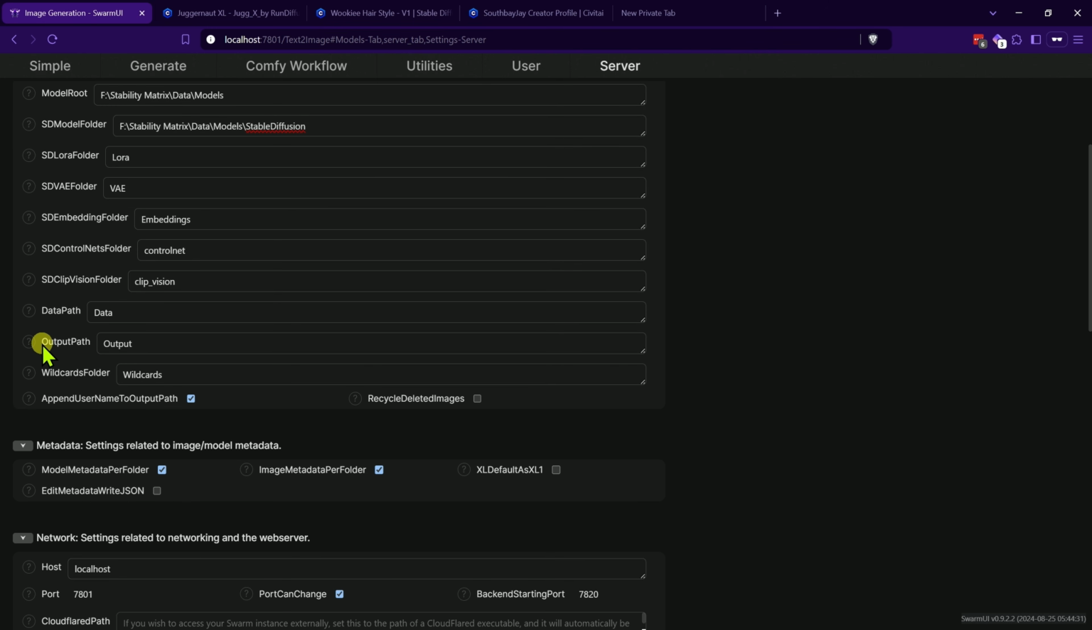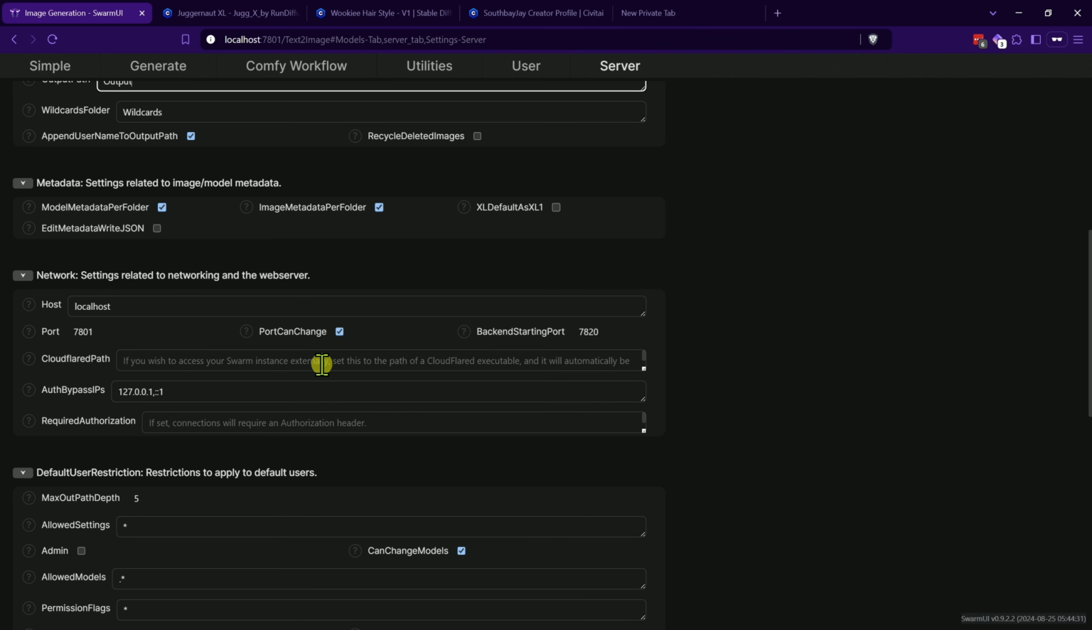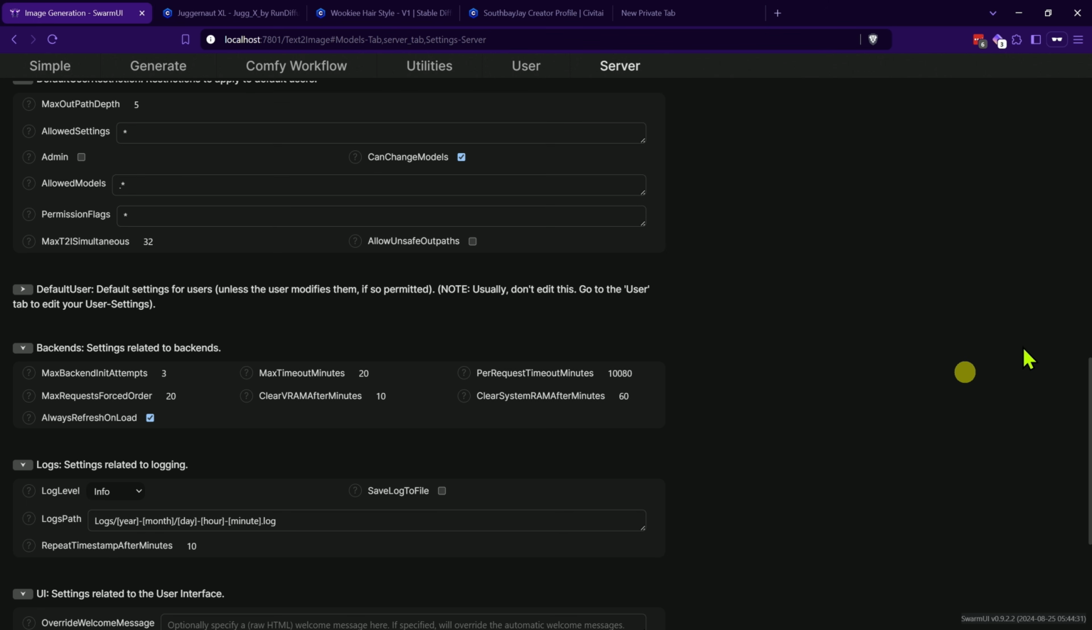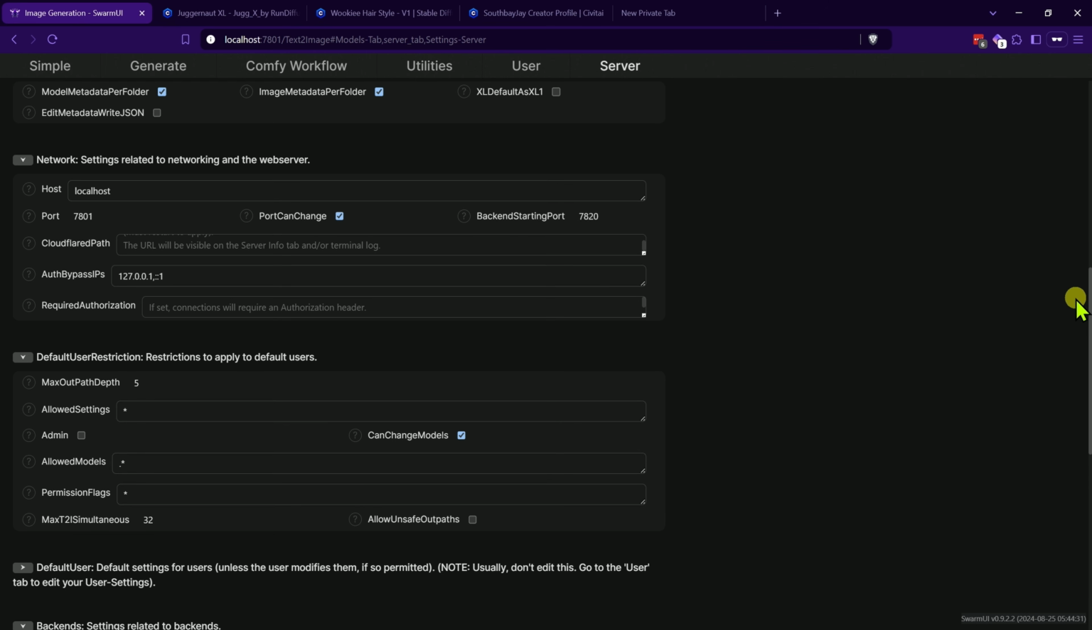And it's the same thing for the output path. If you want to put that somewhere else, you can change that path. This one I'll just leave in the same path for right now. Here you have your network settings, metadata. There's a lot of stuff in here that I haven't even fully dug into yet, only when I've needed something. So I'm not going to cover a lot of these. I will in the future.